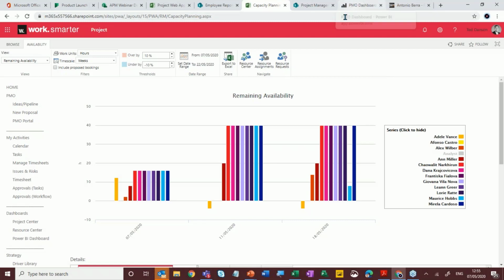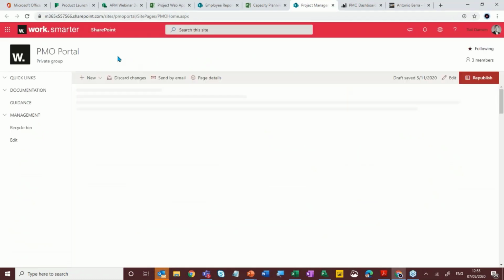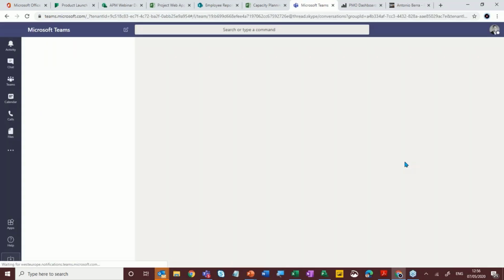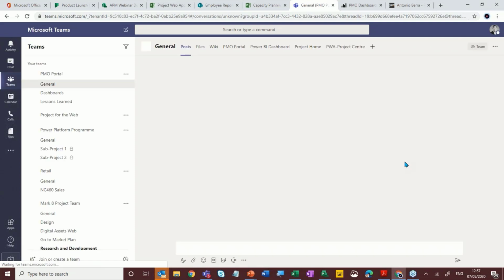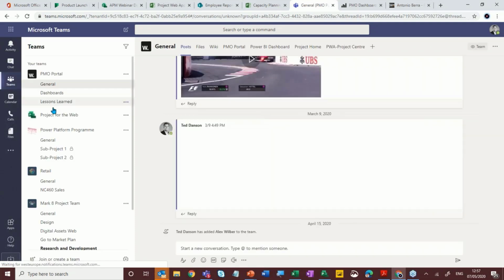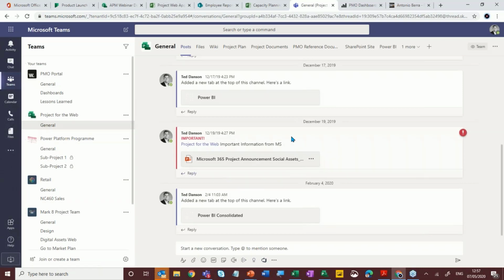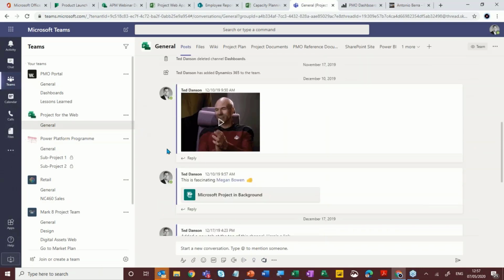In fact, no, let me show you one other thing first of all. I am going to click around, because I'm going to open up Microsoft Teams, and then what I'll do is go into one of my teams and show you how we've structured some of the tabs. So let's go into Project for the Web, actually. This is one of the teams that I looked at earlier. And of course, there's a section there with Jean-Luc Picard clapping. So let's just play that out.